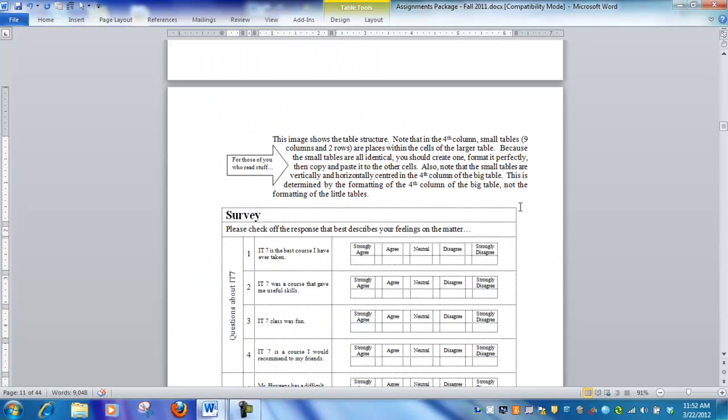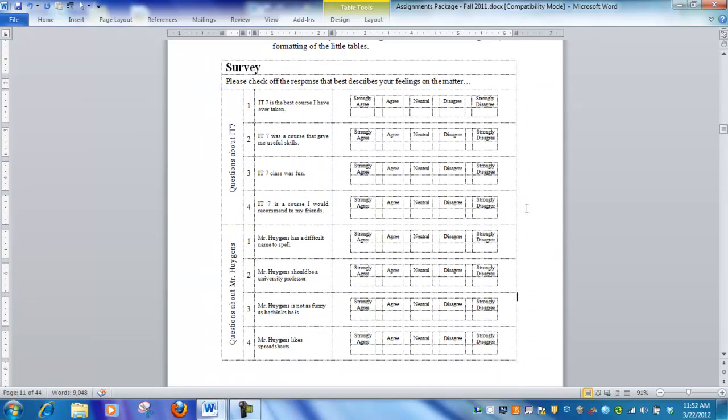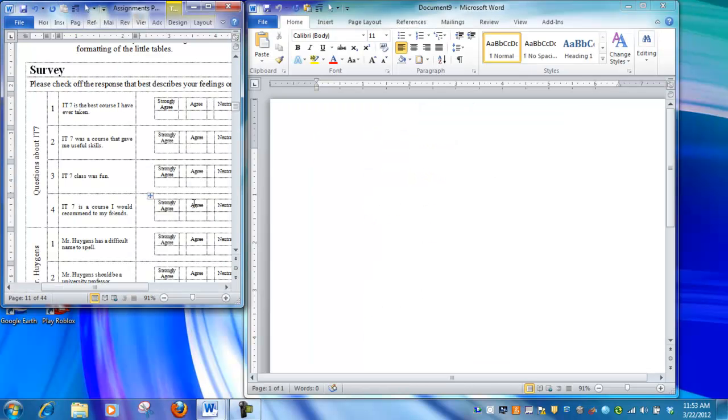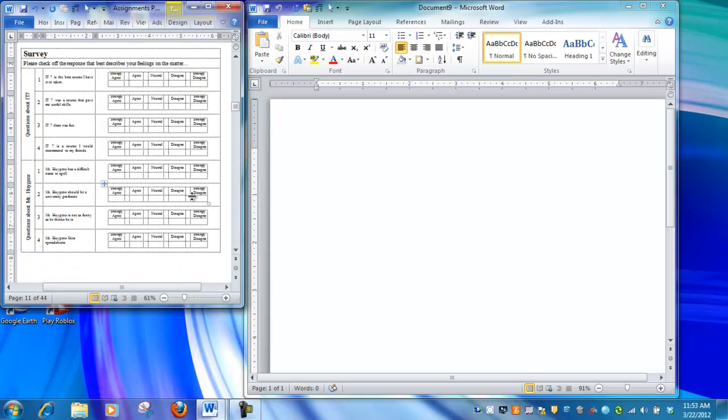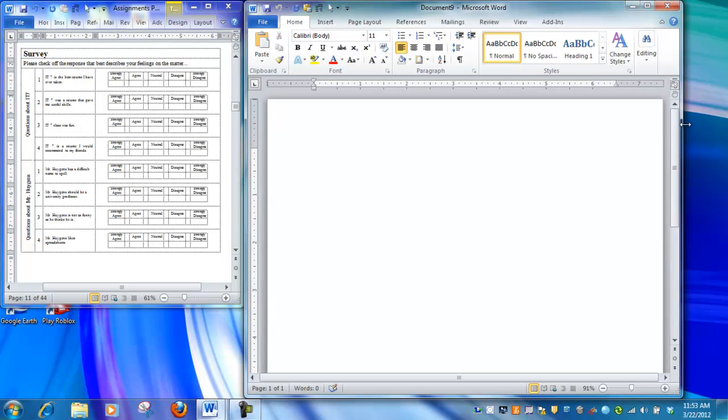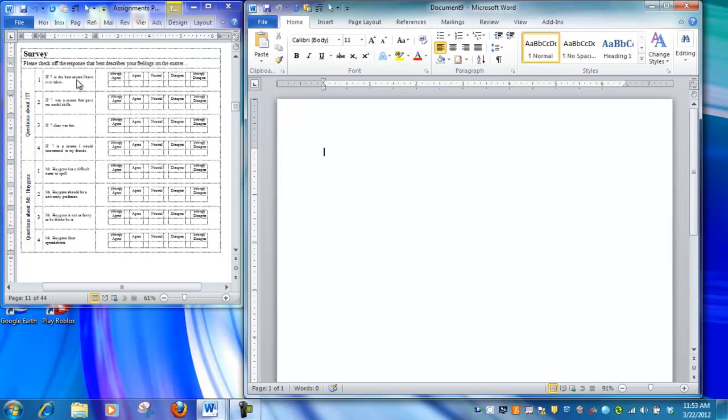On the second page of the assignment it will show what it would look like if you could see all of the columns and rows and cells revealed. So let's put this up to the corner, and let's reduce that a little bit so we can keep an eye on it as we go along. And in the first part of this instructional video we're going to create what's known as the big table. And when I say the big table, I'm talking about the survey here.